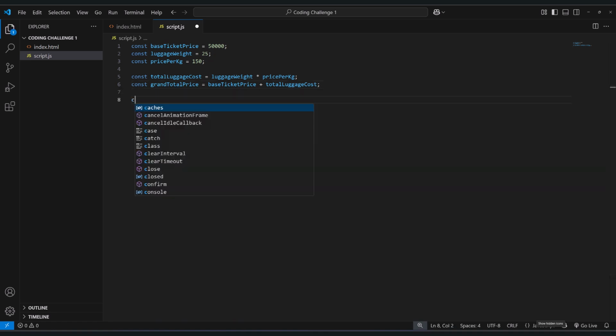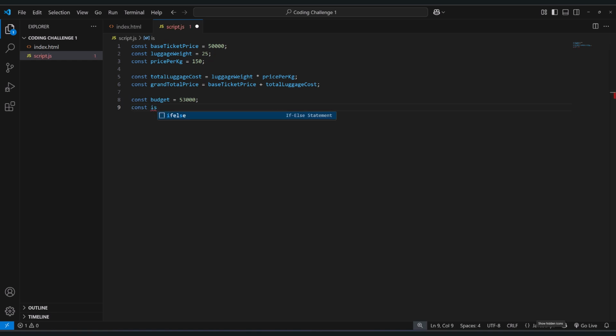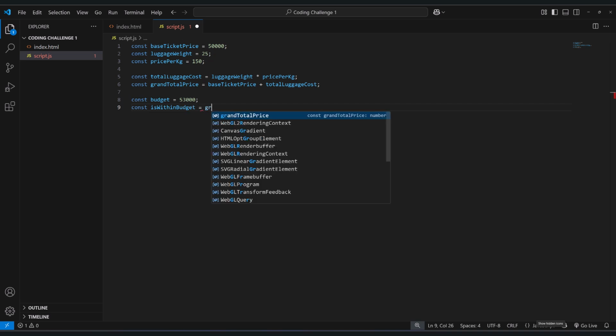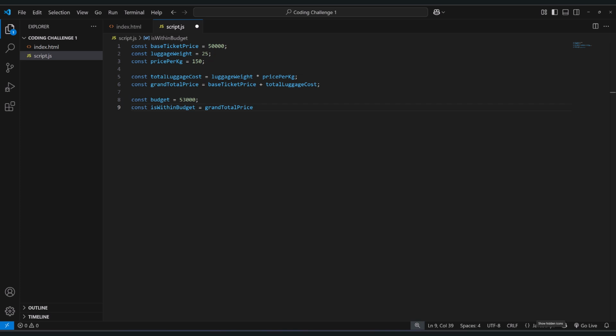So I write const budget equals 53,000, semicolon. Next, const isWithinBudget equals grandTotalPrice less than or equal to budget, semicolon. Okay, almost done.